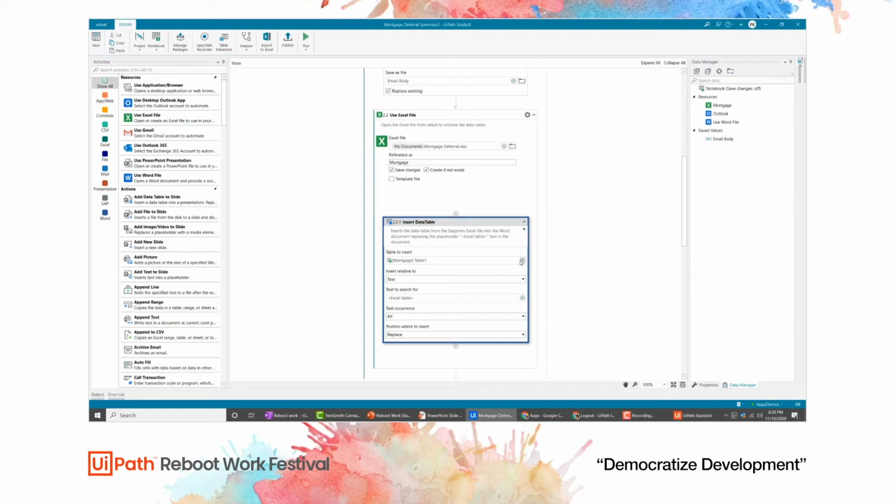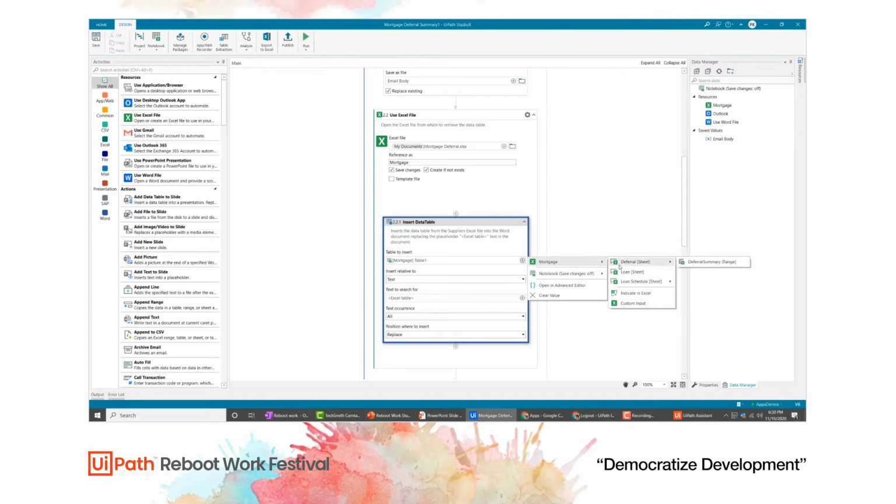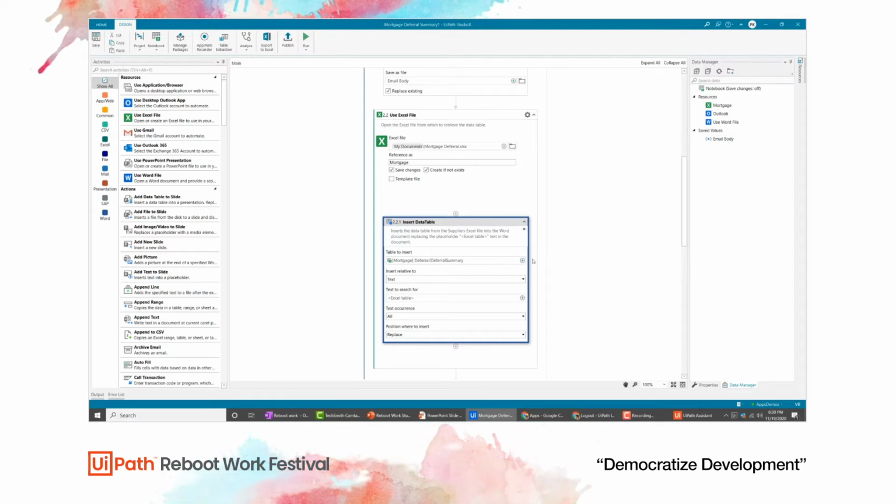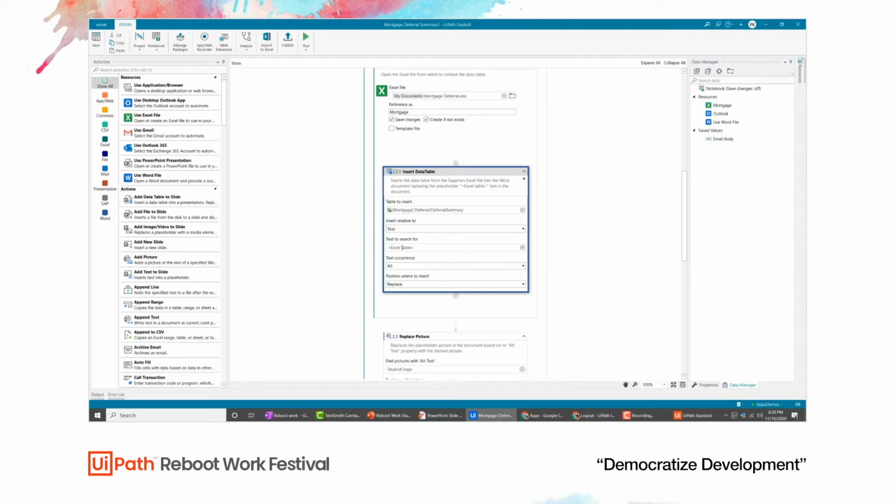For that, I click here, and you'll notice that the file is up to date and all of the various worksheets are loaded automatically. Within the sheet, data that is labeled is also loaded, so I can choose my deferral summary range, and it takes that information and puts it into my Word document by replacing this Excel table text.